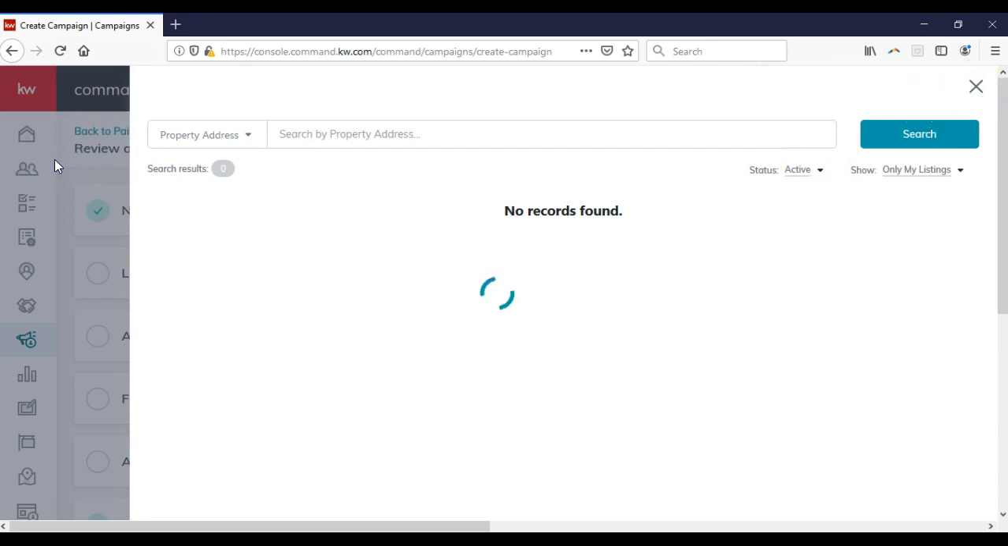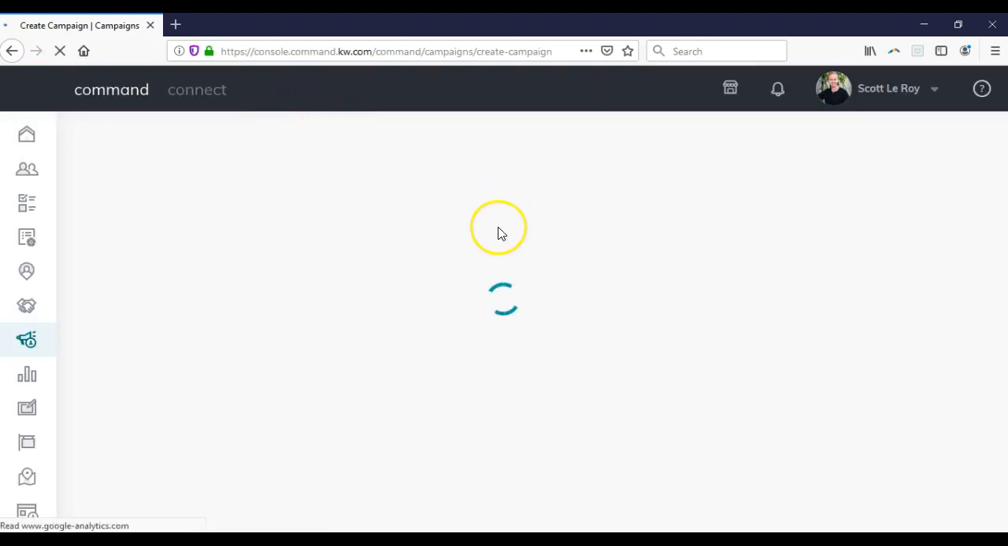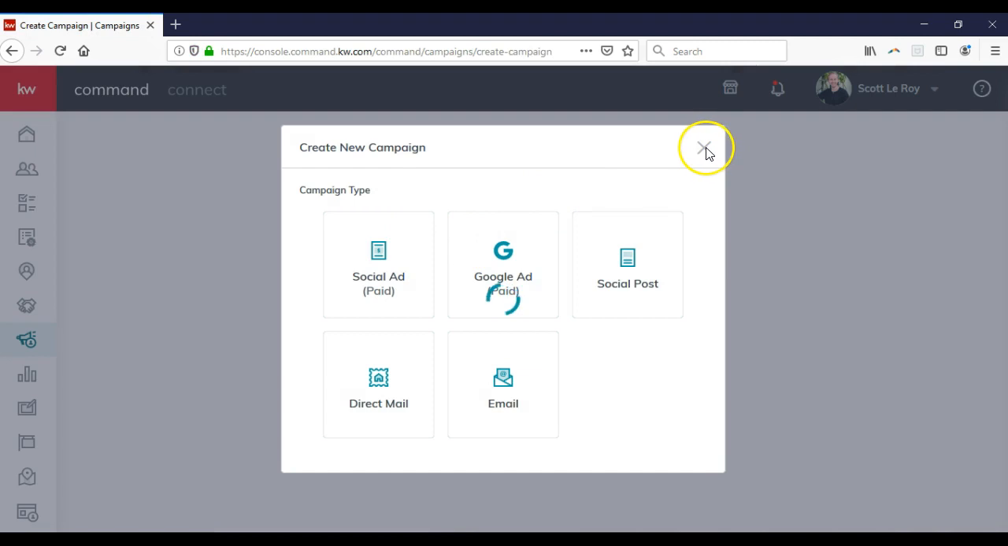And the other question came in. We ran a paid Facebook ad through Command last week, and the top bar with the metrics is not populated. It looks like that is still not populating for me either. It might be updating right now on here. This should start to update very, very soon, though.